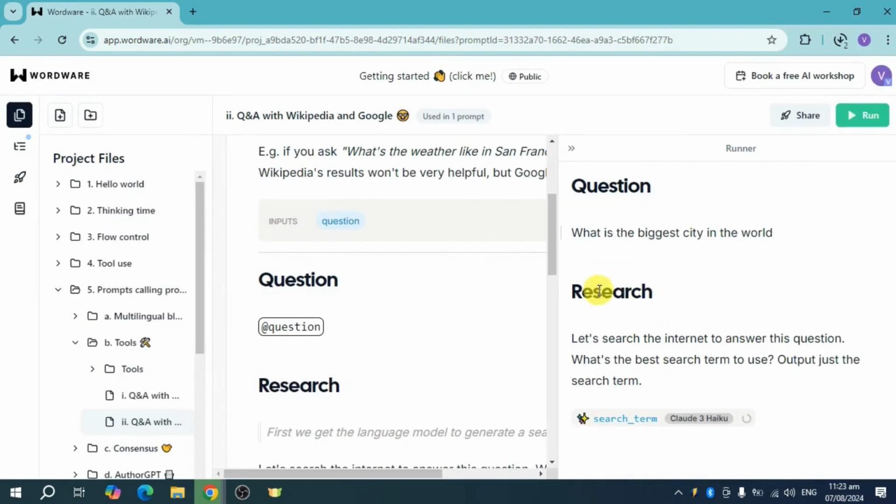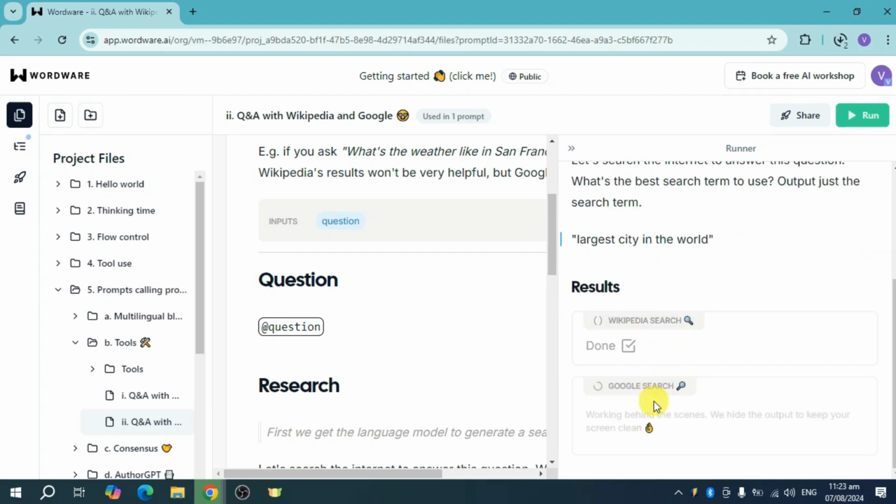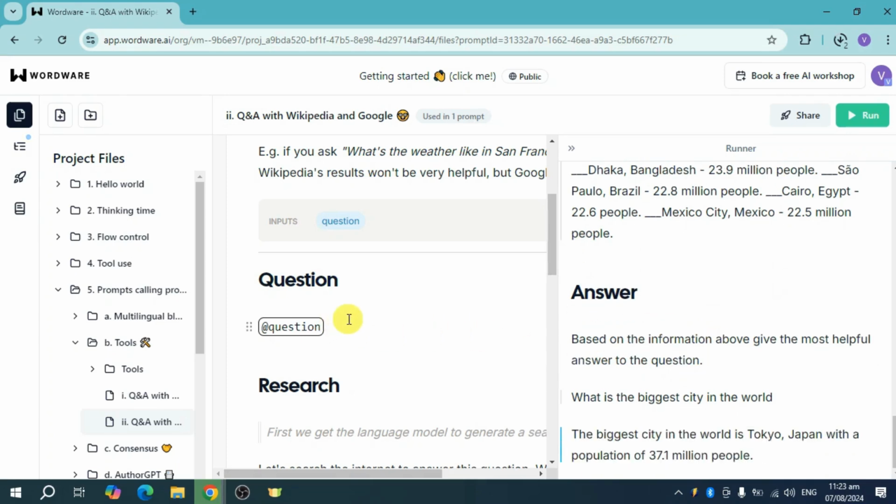Once you click on this run, this will post you the question and this will show you the research that it will have. And it will show the results on the Wikipedia as well as the Google search for this case. So in here, this will show you the answer of the biggest city, and the biggest city in the world is Tokyo. So you can head over and then just post any question, and then Google and Wiki will answer it using Wordware. So that's how you do a Q&A with Wiki and Google using Wordware.